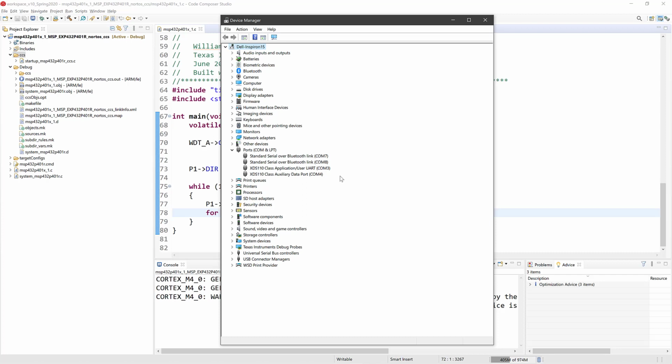And I can kind of prove that by unplugging the 432. You'll hear it beep on my system probably. Device Manager refreshes, and those two ports went away. All right? I'll plug it back in. Device Manager will refresh, and that XDS110 comes back. And it shows up as two ports. On my system, it shows up as COM3 and 4. They may enumerate differently on your machine. It depends on what else you may have plugged into your system. I have this other Bluetooth device that is using up COM7 and 8.